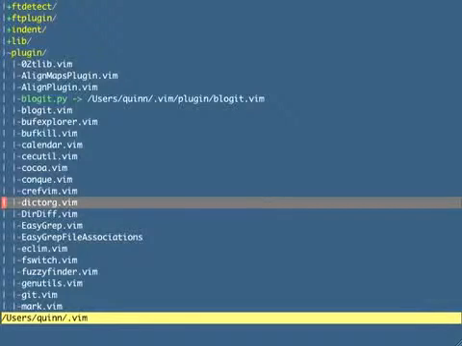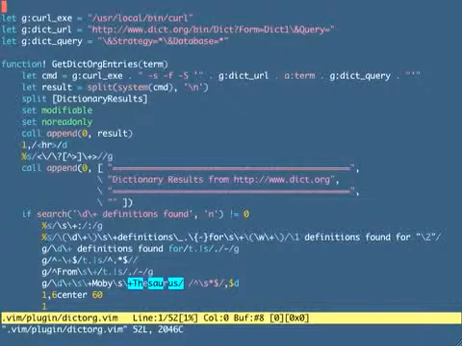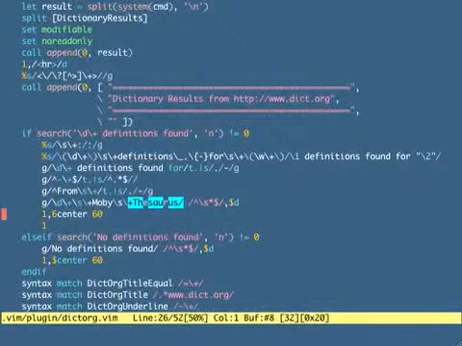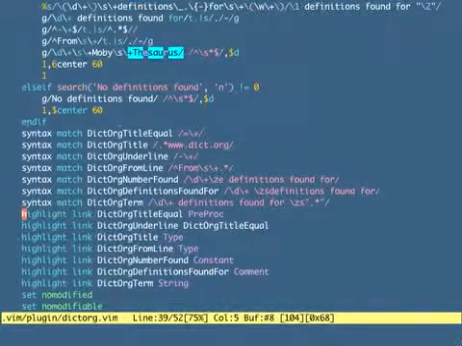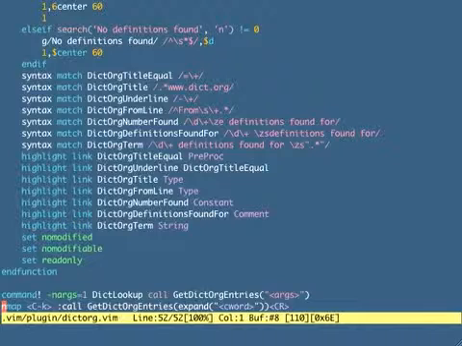This is a plugin I wrote for my own personal use. I haven't given it away because it's a piece of garbage. It works for me, but generally it's absolute crap. It probably wouldn't work for anybody else. There's a website called dict.org that is basically a free dictionary, and I can hit a key on a word and it will download the definition and display it for me inside of Vim. How do I actually load that in Vim? I drop it in the plugin directory. That's all you have to do.